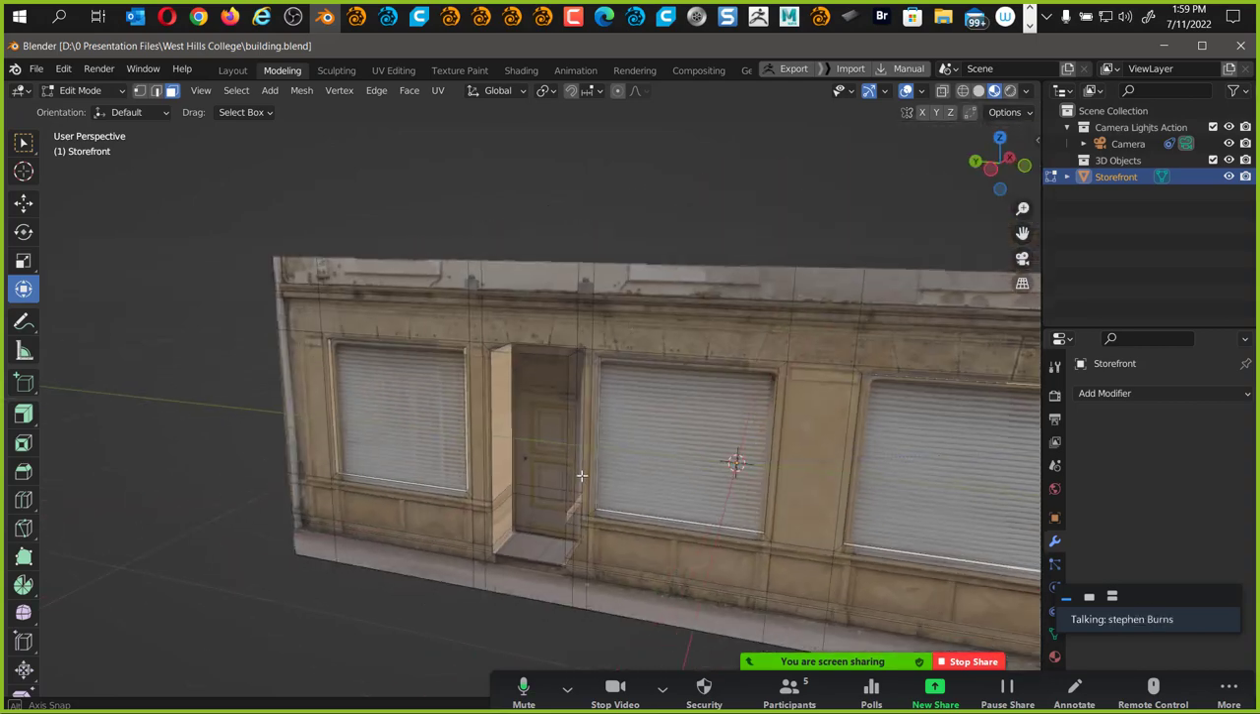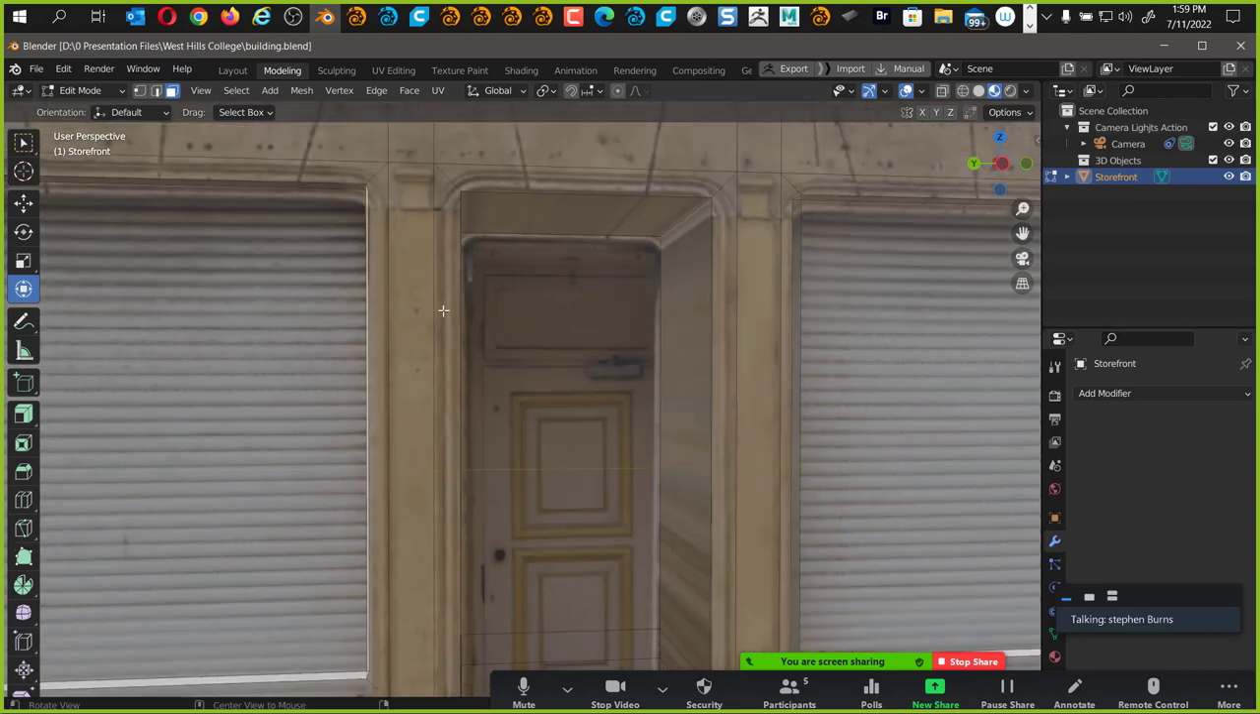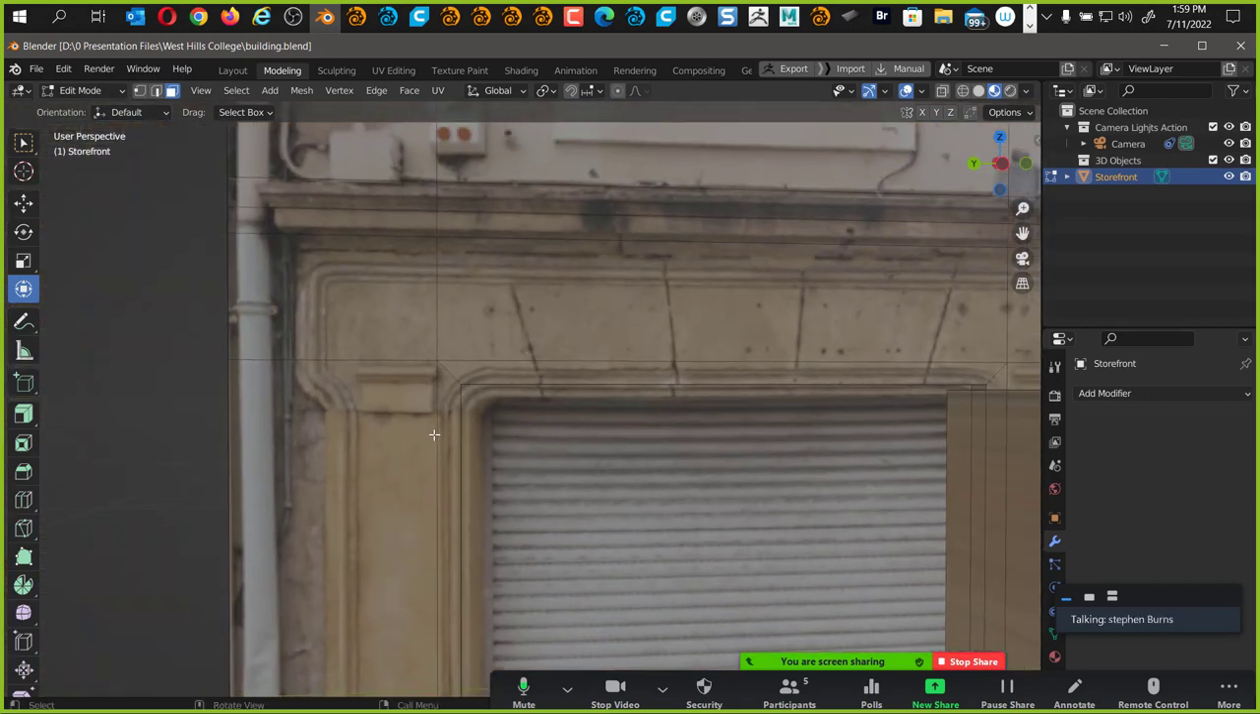Okay, so I think we're ready to go to the window ledges here. There's the little windowsill ledges here. I've got little tricks for that that I think will be helpful.